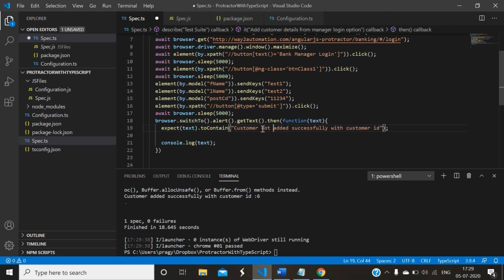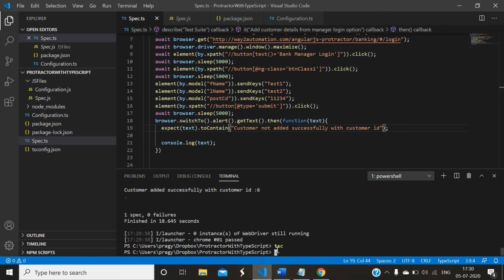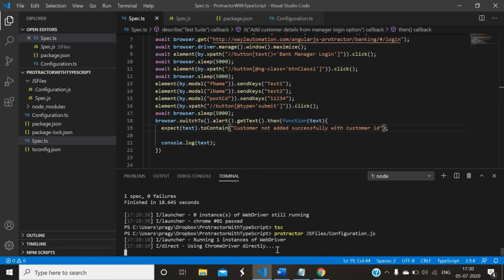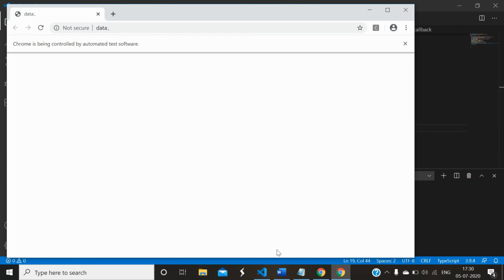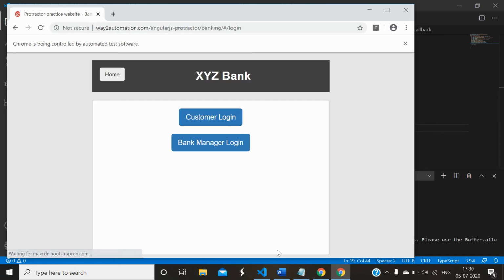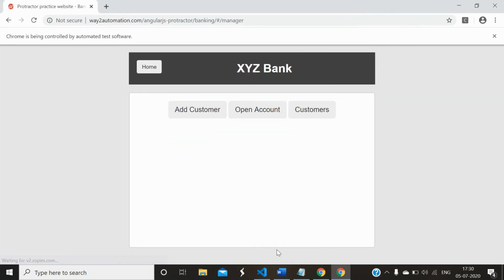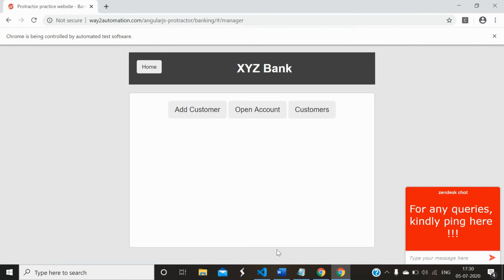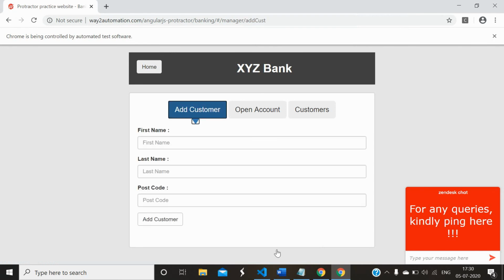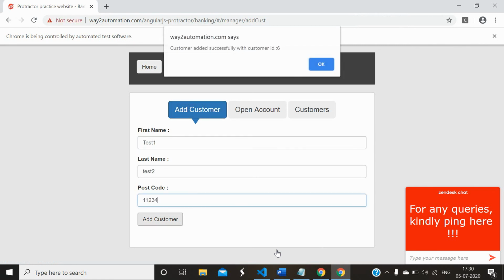Customer not added successfully. Okay, I intentionally modified it just to fail it. It will add all the customer details. Okay, so we'll see the output now.